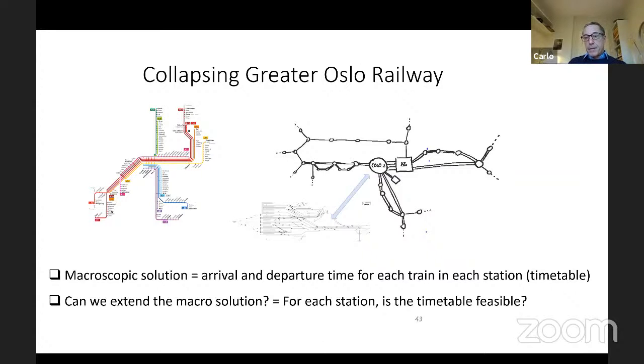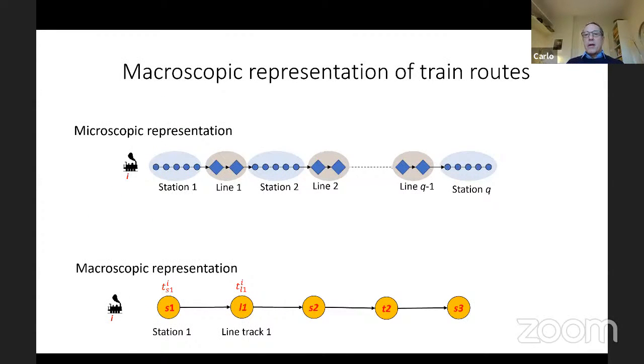How to do this? Just to have an idea what happens to the routes of the trains when I collapse the network: the route of a train can be seen as a sequence of movements, or elementary tracks in stations and on the line. What I do is simply represent each of these movements as a single node in the new macroscopic representation.